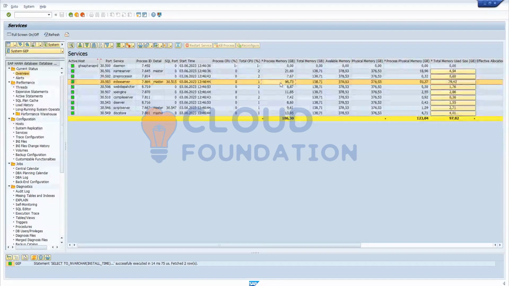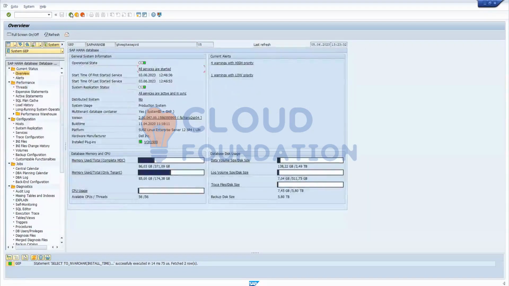Now you can go back. There is a green button. So in this way we can check. Now if you want to take the backup, you can go to the DBA planning calendar under the job section. The job folder is there on the left side. You have different folders: job, DBA planning calendar. This one, yes.